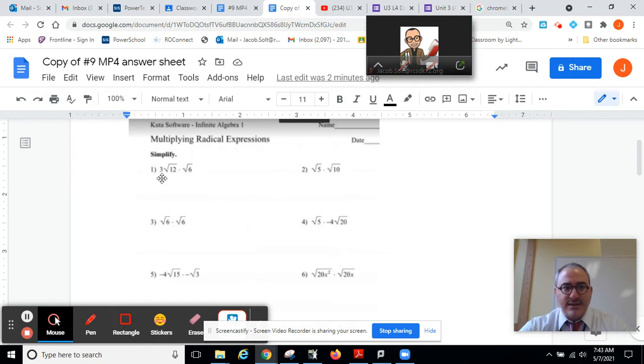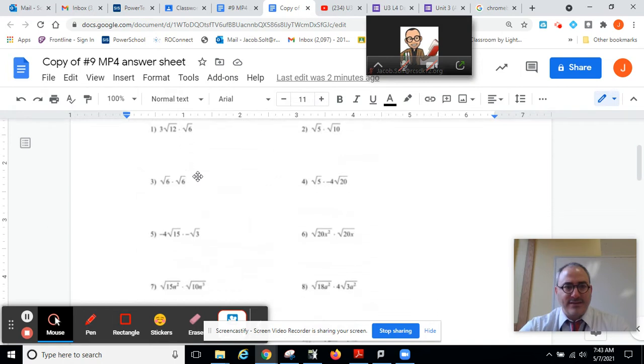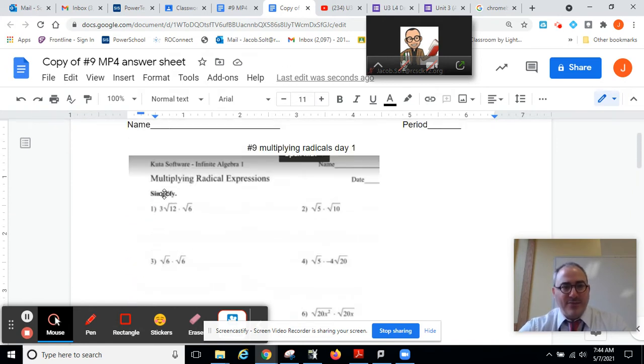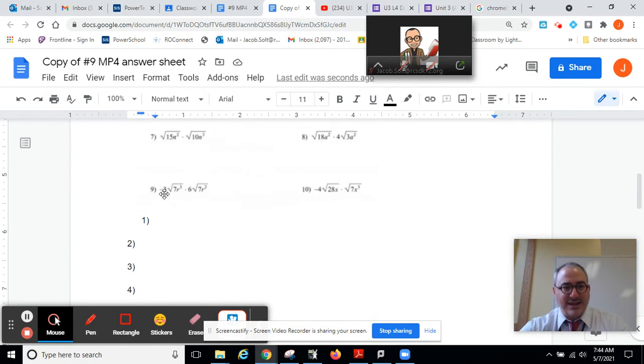Okay, question number one is, see this? It says 3 times, there's an implied multiplication here, 3 times radical 12 times radical 6. I'm going to write down the problem right now. I had 3 radical 12 times radical 6. I'm going to use Shift 8, which gives me this little asterisk, which also means multiplication. I like to make that explicit. And then I'm going to insert this radical sign.